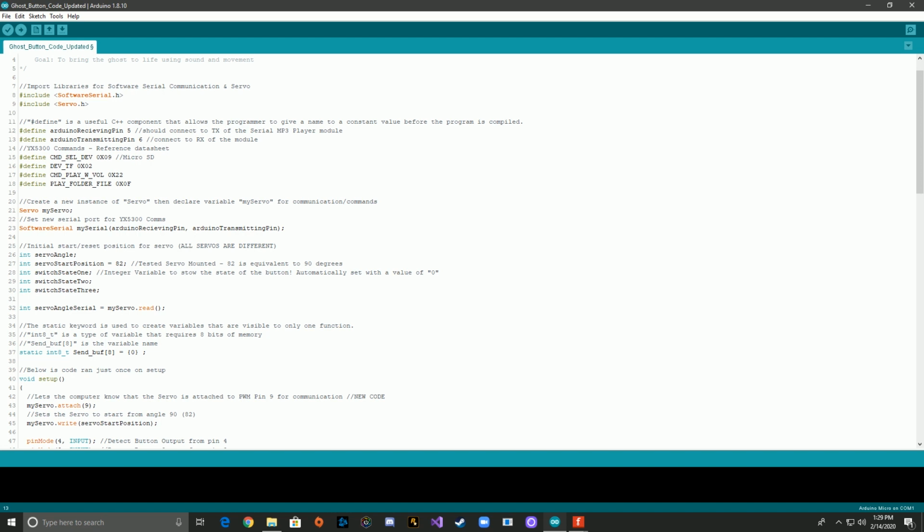Now that we have seen the pictograph and we have seen the physical model of the circuit, we're going to run through the software. The first thing you're going to want to do is include both libraries that we're going to need. We have a software serial for communication and a servo for sending the commands to it.